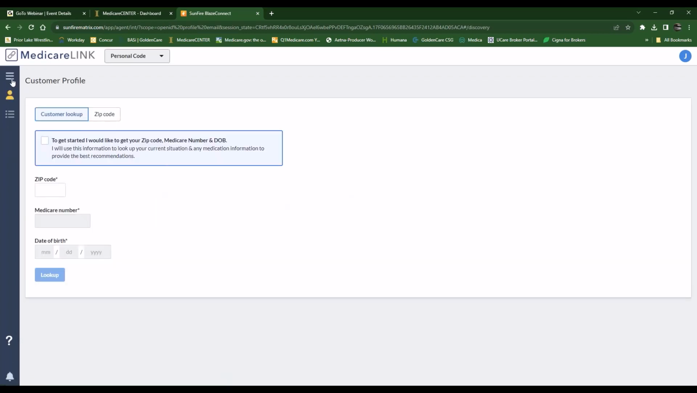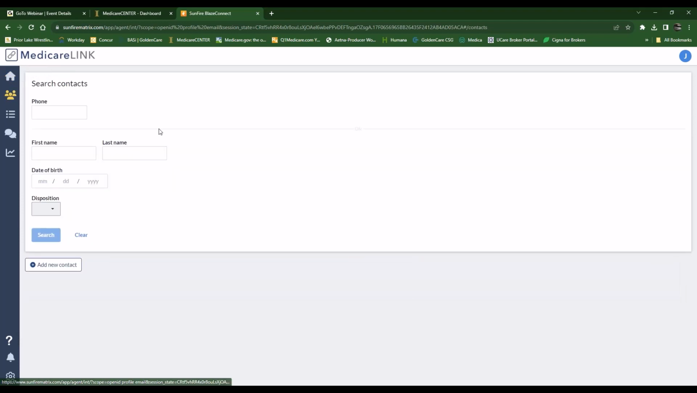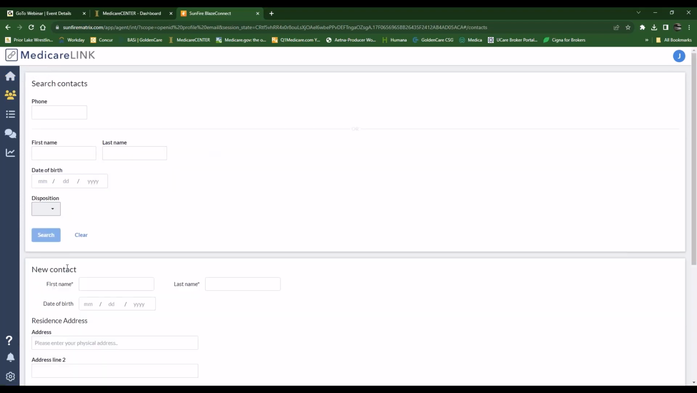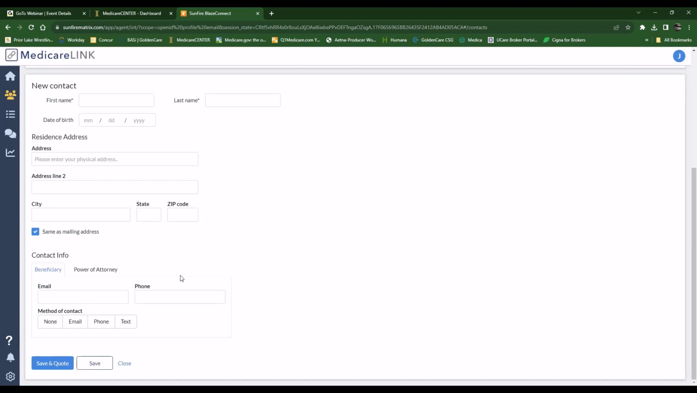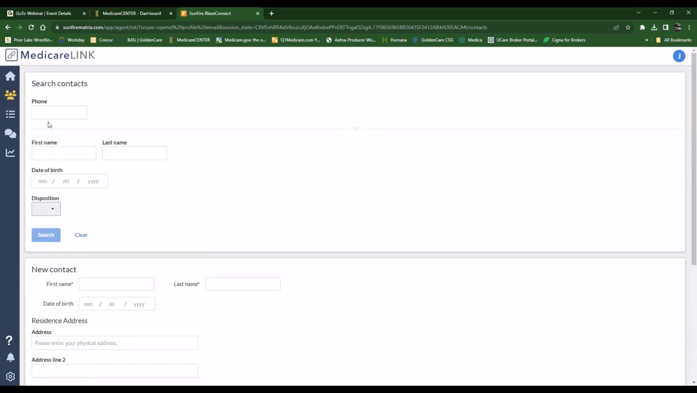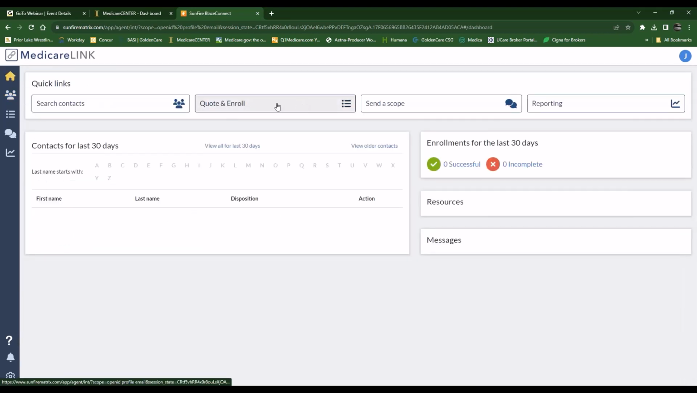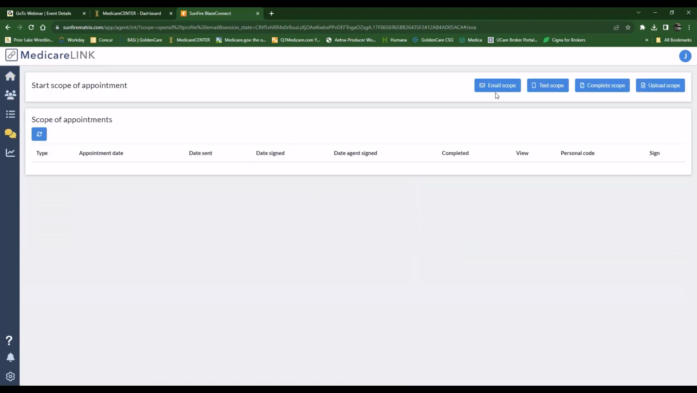Okay. Medicare link. Again, not used all that often, but it is a good quoting and enrollment tool as well. So if you want to go into there, you can create a customer profile. You can search your contacts. Again, you can add a new contact. First name is basically all you need. But again, the more information you provide, the easier it is to get a more accurate quote for that individual.